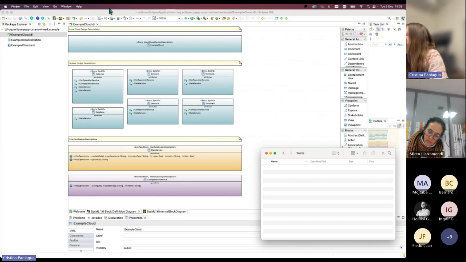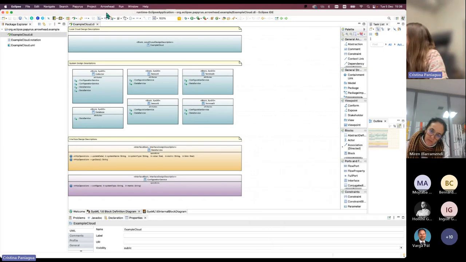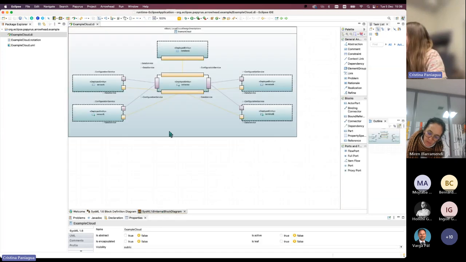So I have here now Eclipse IDE, and I have one use case where I have defined all the different aspects of a local cloud. We have here the local cloud, so we have a collector, then some sensors, some terminals, and a database. All these are Arrowhead systems, or that's the idea, and we have the ports that would be like the services.